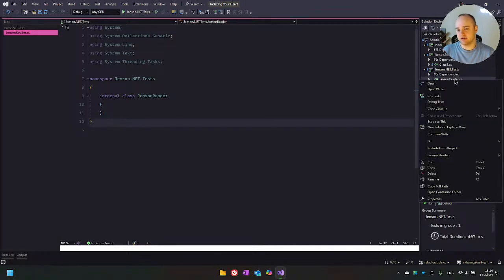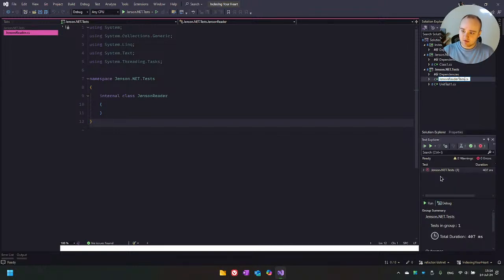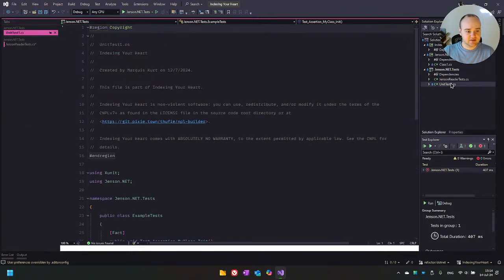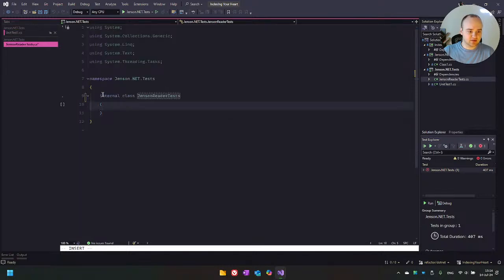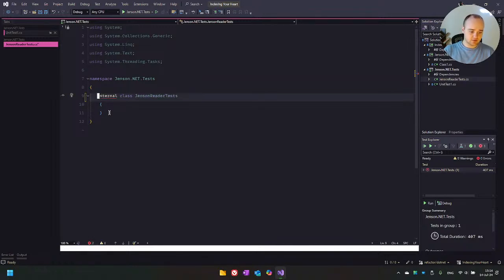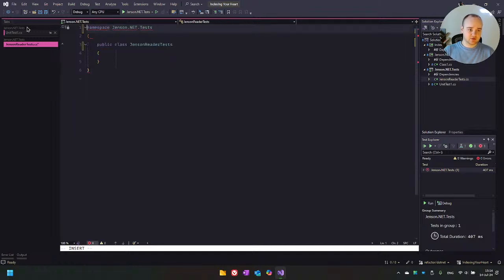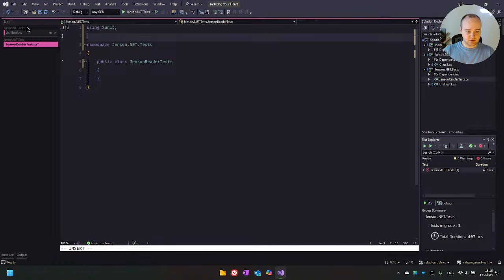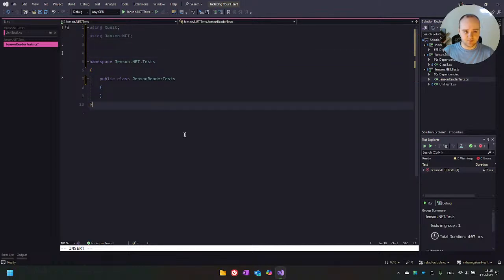Internal class. Oh, good job, me. Right, we need to do that. Internal class, Jensen reader tests. I just want to make sure. Public class, so we need to make this public. Fine. Be that way. All right, do I need to annotate it with anything? No. So just get rid of all this junk. Using XUnit, and then using Jensen.net. Like that? Yeah. Okay.